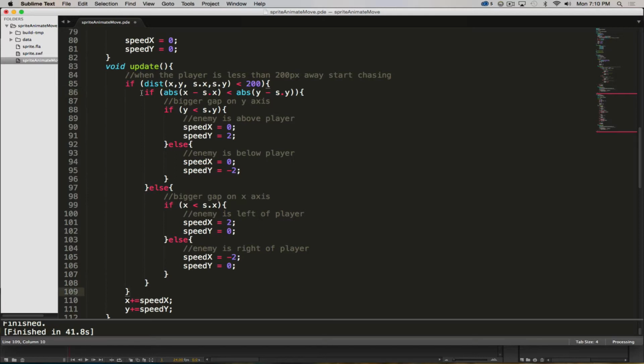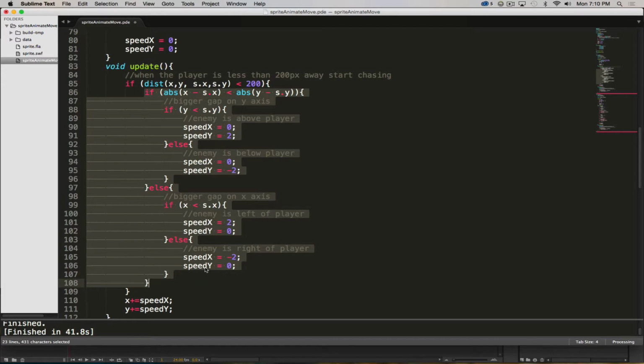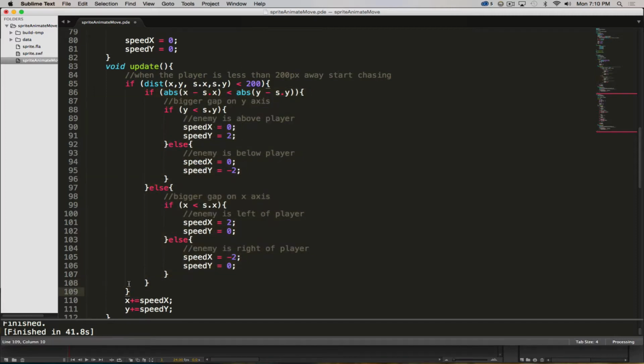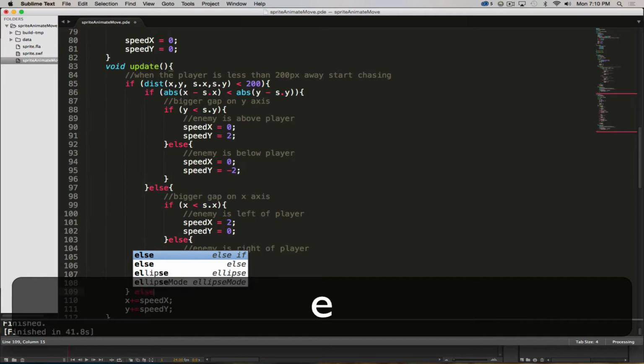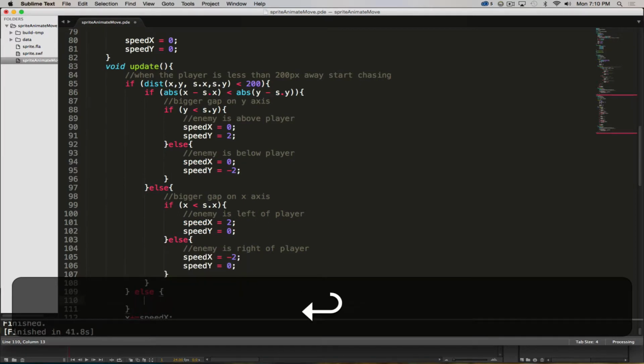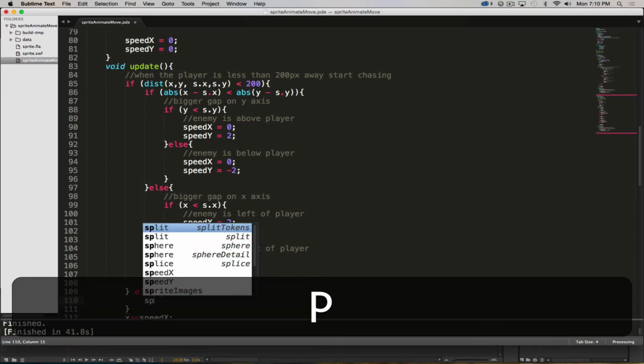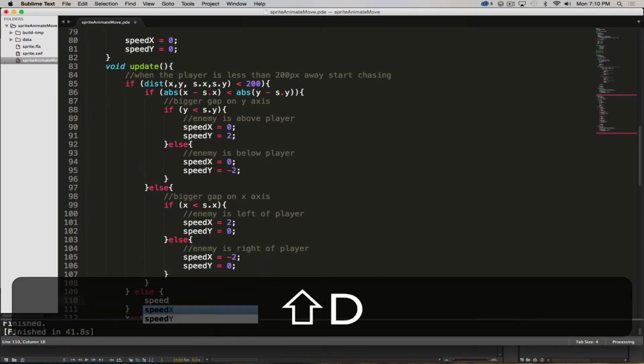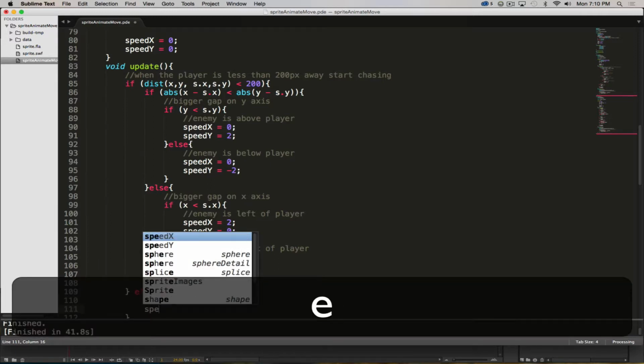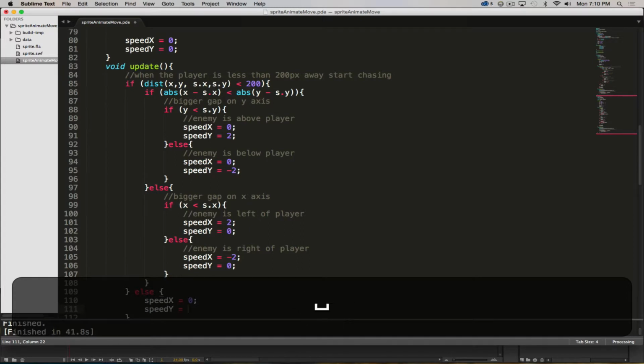So I took all of my previous movement code and I wrapped it inside these curly braces. So if my distance is less than that, then we can do it. And for safety's sake, I should just do else. And now, if we want it to stay parked at this point, then I can do speed x is equal to 0 and speed y is equal to 0.